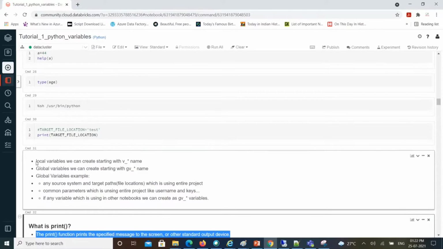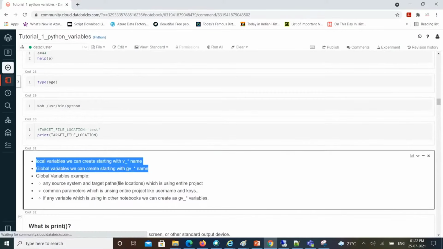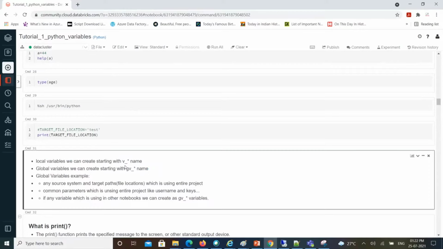That's why for Python, normally local variables will start with V, global variables will start with GV. That is the best way to identify, store and manage variables in Python. But there are no restrictions that you should use only these naming standards, because it's open source, you can follow your own, and every project will have its own naming standards.